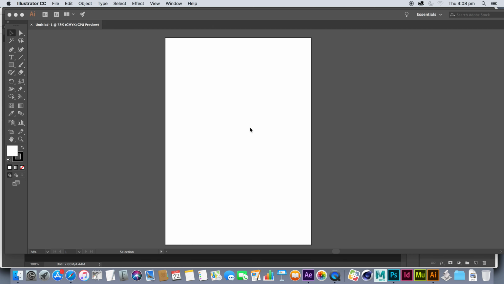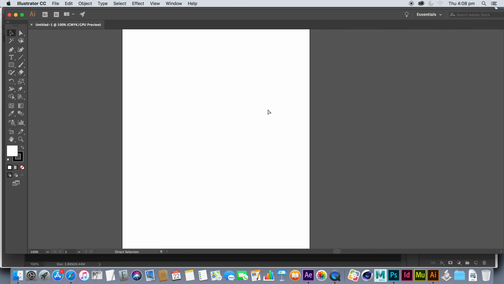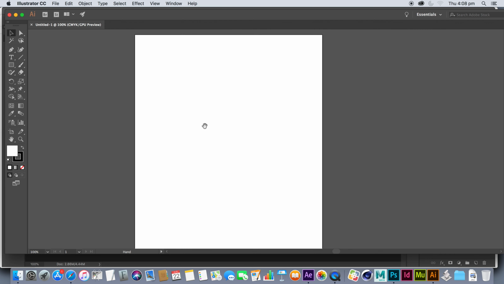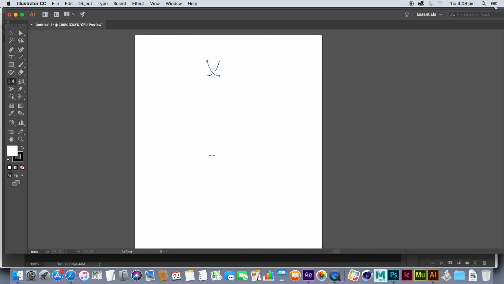Okay, so what I want to do now is have a look at how to create a circular pattern. So what I'm going to do, I'm just going to grab my pen tool, click and drag over to the left, shift my key before I let go, hit the escape button, black arrow tool, grab my little shape there, reflect, double click, vertical, copy, and you can see it's filled with white, which is why it's getting partially obscured.